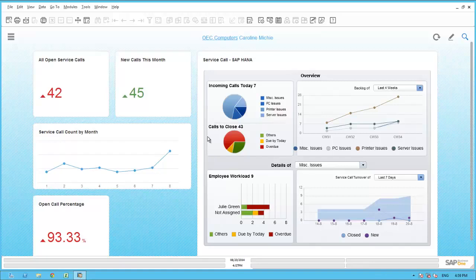The status are calls to close, which is set at 43. Caroline can drill into the overdue category and see that 27 calls are overdue their service level agreement. Caroline also has the ability to look at the call volume by queue over a period of time, and she can do so by the last 7 days, 4 weeks, or the last 6 months.